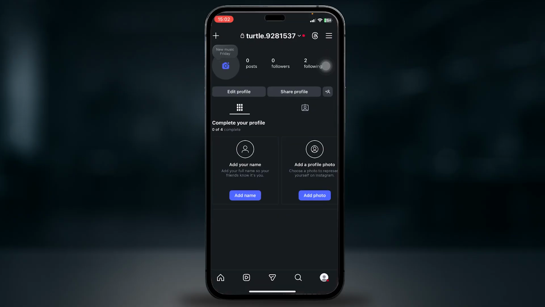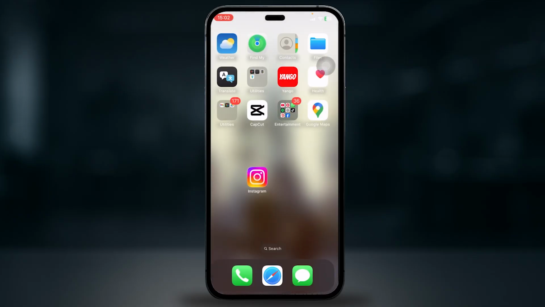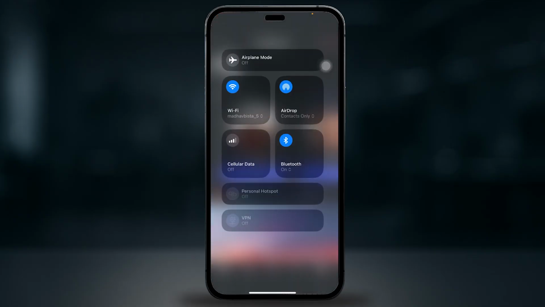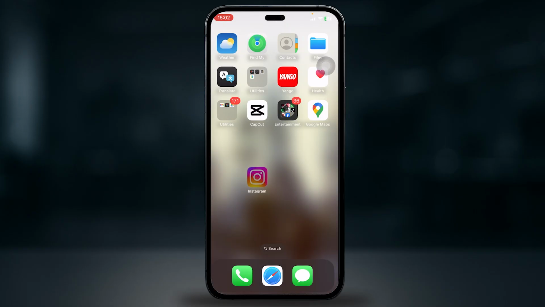First of all, force close Instagram by swiping it up from the bottom of your screen and then swipe it away, then reopen it. Now after that, you're going to switch between networks and also try to find a stable network to join and make sure to rule out network issues.